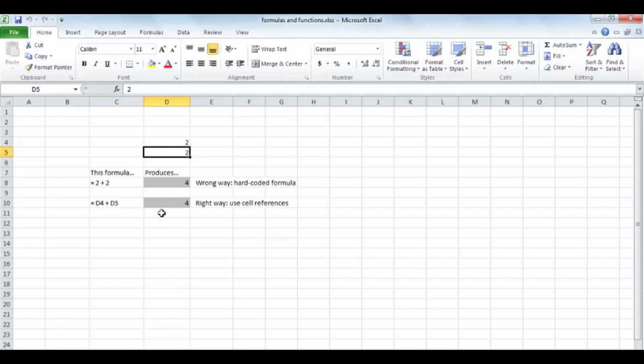You might wonder, well, what's the big difference? They are both fine. They both have the correct number. But what if we do this? Let's take that number and just change that. I'll just change that to a 3 and enter it. Well, now this is wrong because it's still 2 plus 2. So this formula has absolutely nothing to do with what's happening over there because it's 2 plus 2. It's not the content of D4 and D5. This one has a correct number because this formula is D4 plus D5.